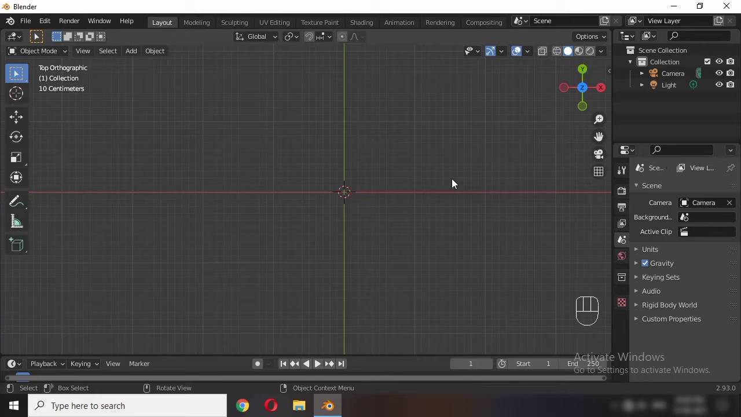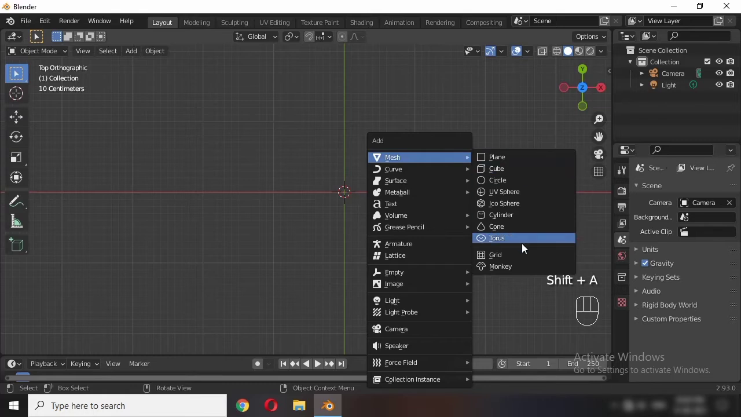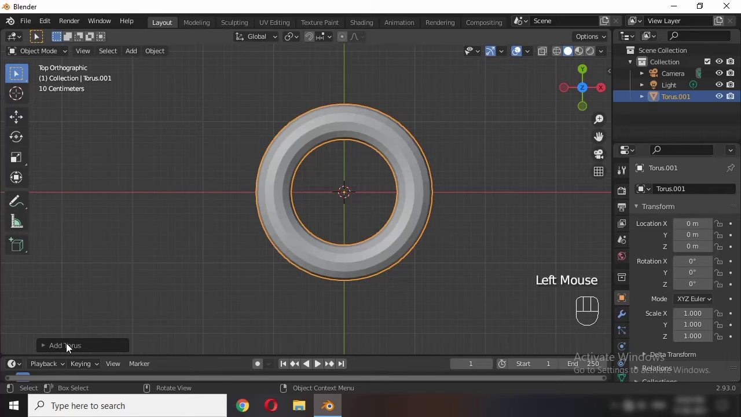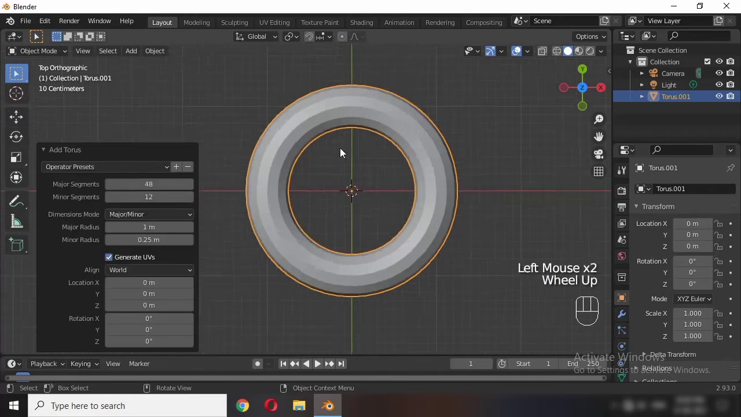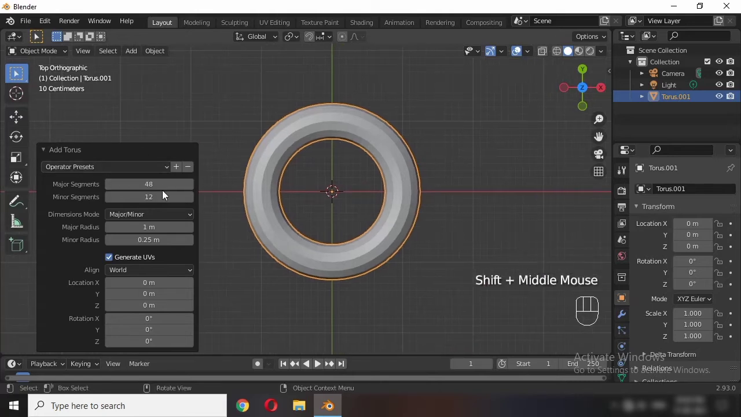Okay, so I will add an object by Shift A, then mesh, then torus for our donut, and you will see this will appear. Okay, you will get this type of interface. You will click on it and then click nowhere. You can turn everything that I say, but do not click.